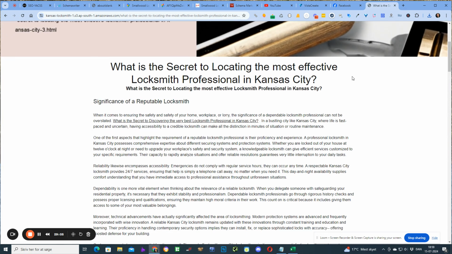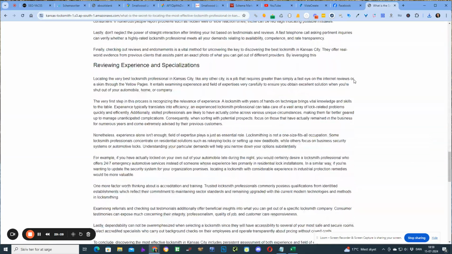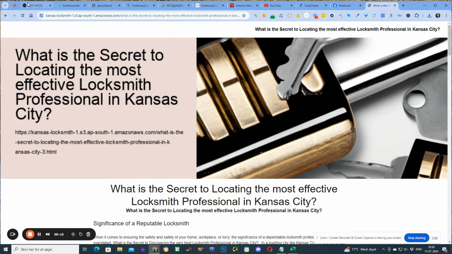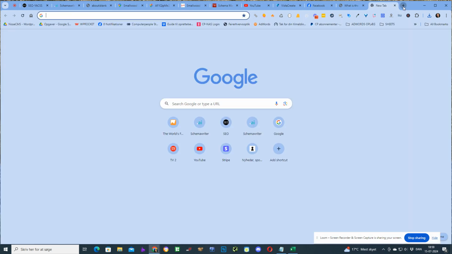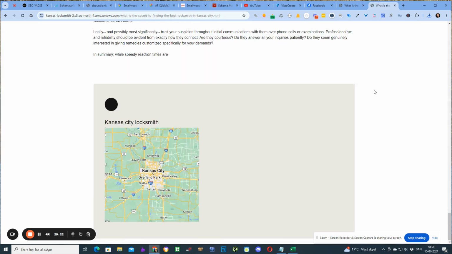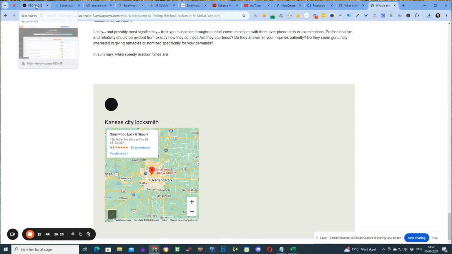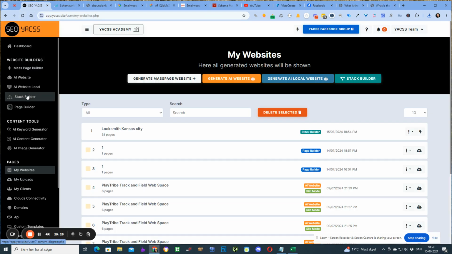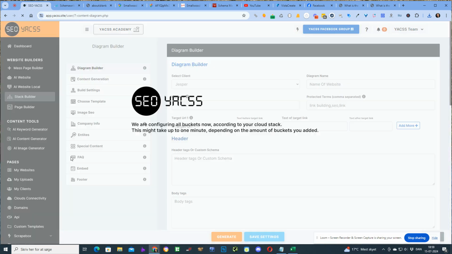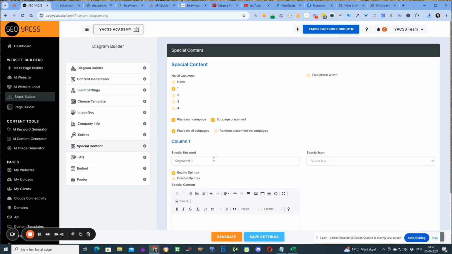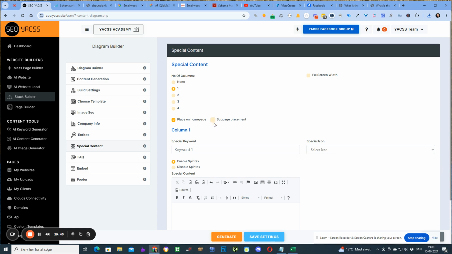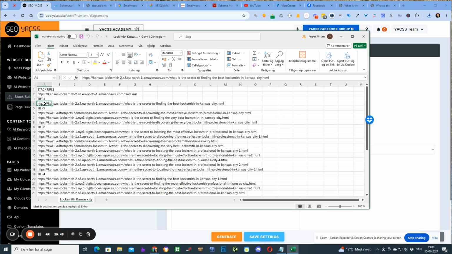So what's the secret to locating the most effective locksmith professional in Kansas City? And I scroll down. Oh, actually, I think I forgot something. I know I forgot something. Let me just check here. Yeah, so this is the iframe. So what I forgot is that when you click on the stack builder, and when you click on special content, let's see, I just selected one, you need to remember to also place it on the subpages. I did not do that. That's why it is only placed in the homepage of the stack, and not all of the subpages.